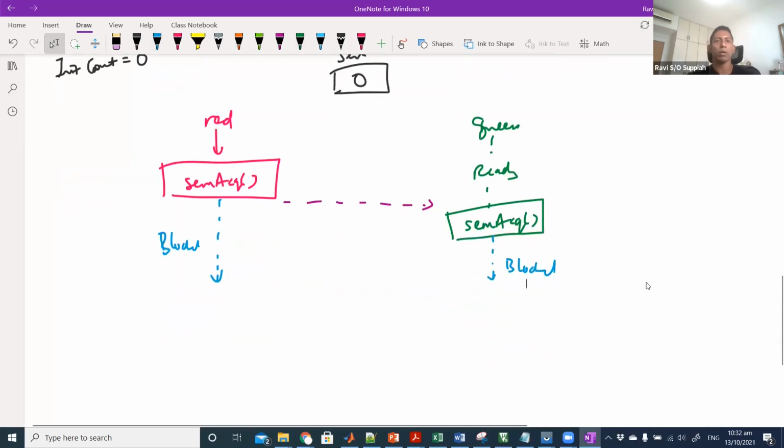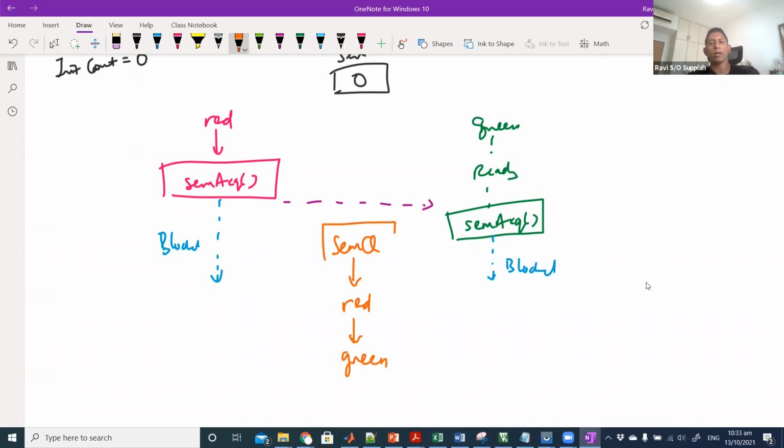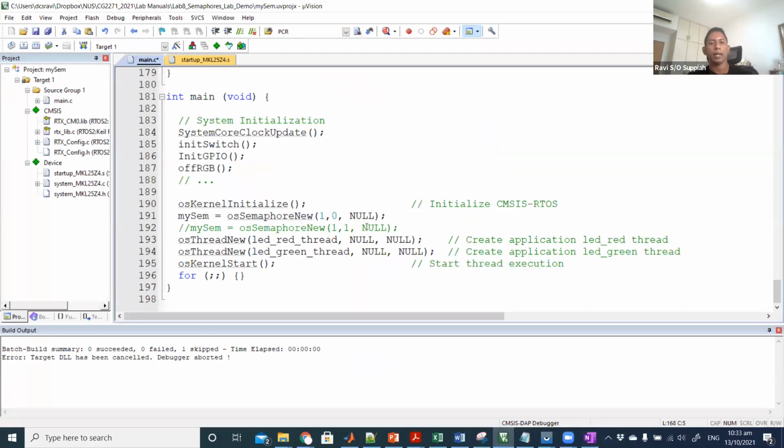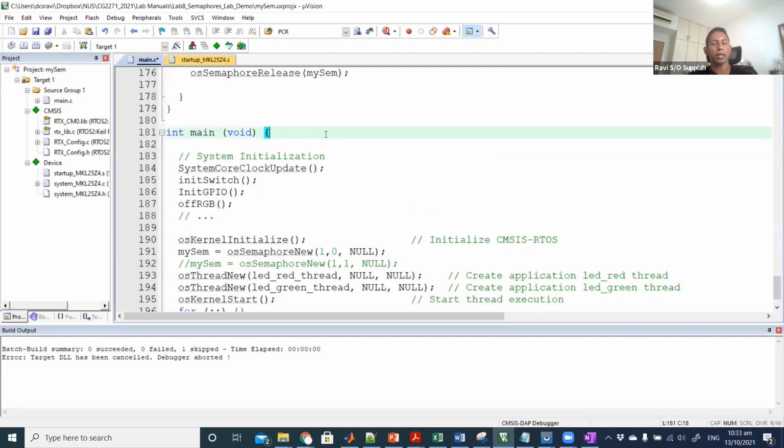Okay, so if you look at the semaphore queue, the tasks that are waiting, initially you have the red thread and then you have the green thread. So both of them are in the queue waiting for the semaphore to be available. All right, so that is what will happen if I make my initial count 0. Later I'll show you that.